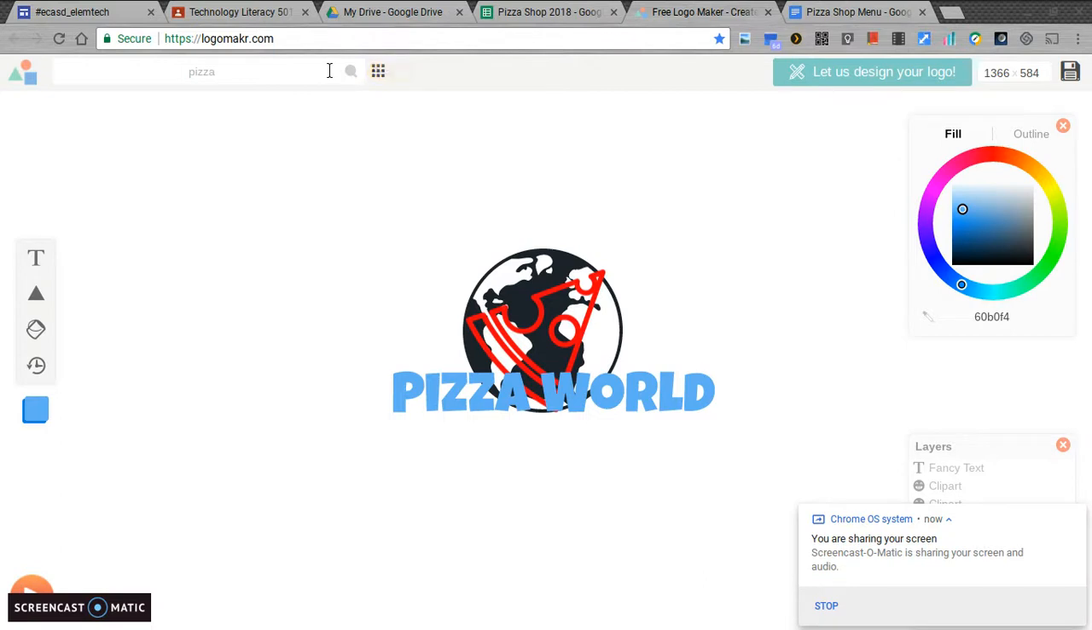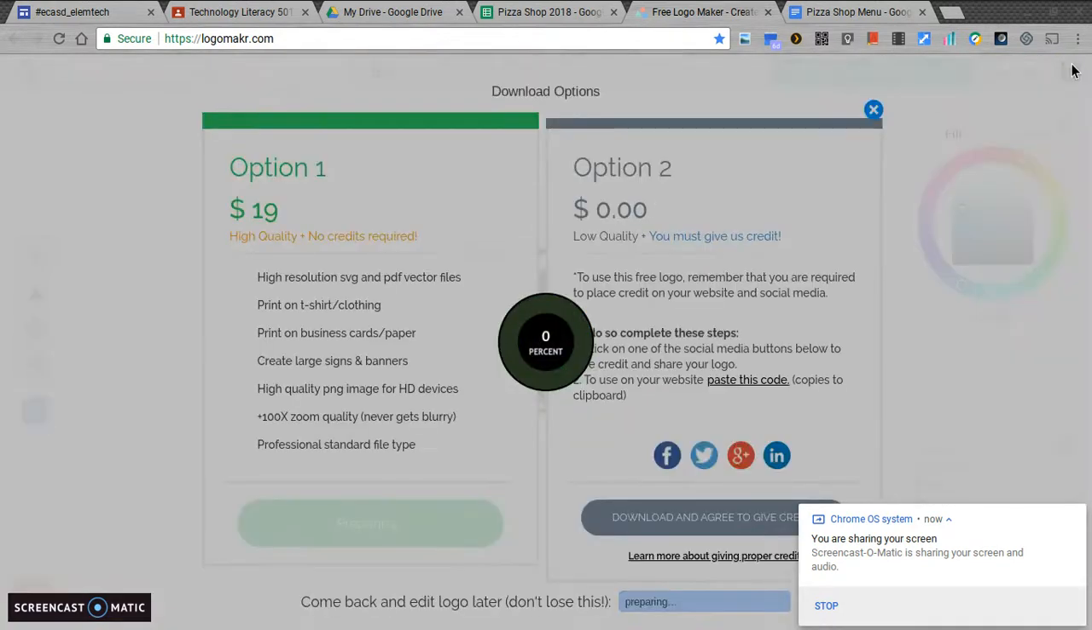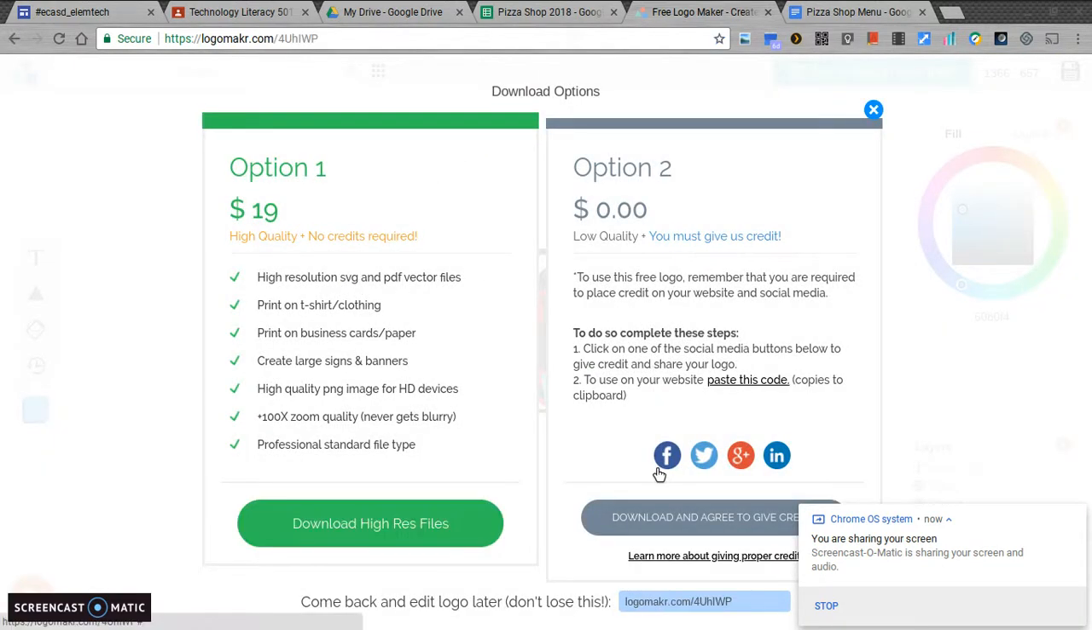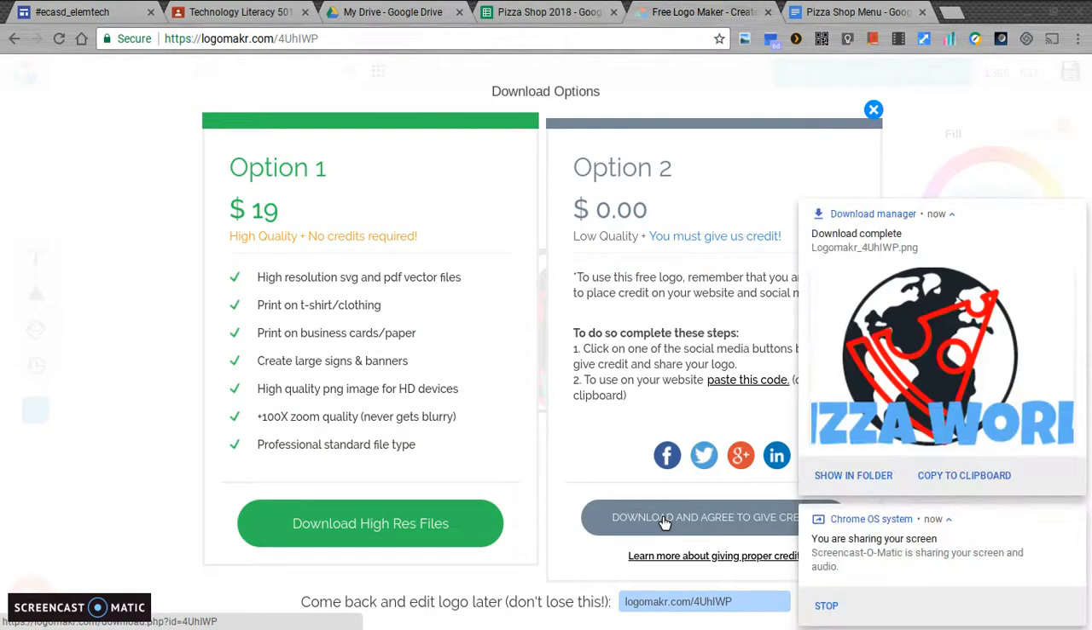You can search for pictures here. You can add text and shapes. You can use the paint bucket. You can undo something. You can change the color of different items by clicking on them, going to the wheel over here on the side of the screen. Very easy to use. I've created one for my Pizza World, so I'm ready to download it. To download it, this is an old-time save disk, so I'm going to save it. We are not going to buy anything, so we're just going to download and agree to give them credit when we make our assignment. It's downloaded.